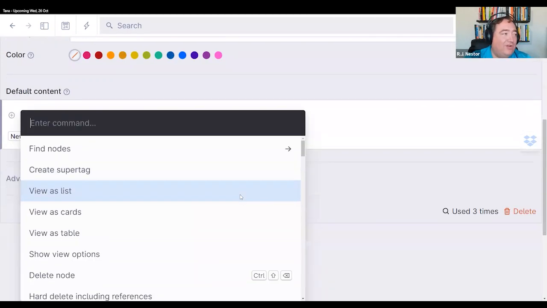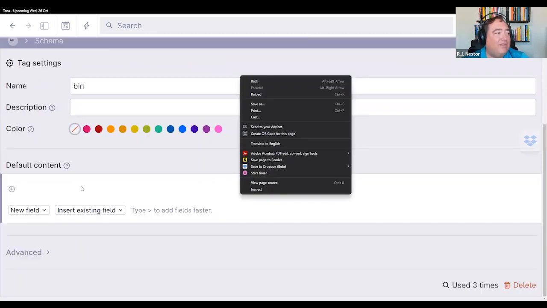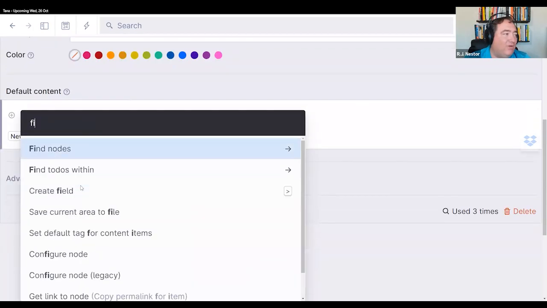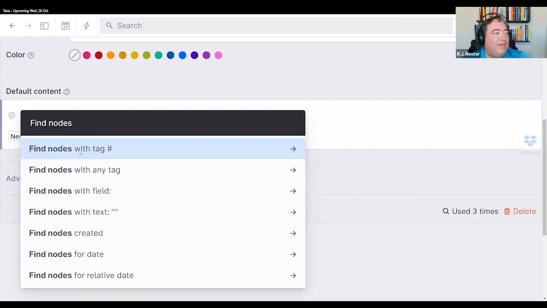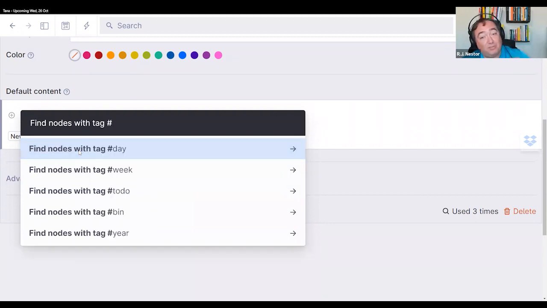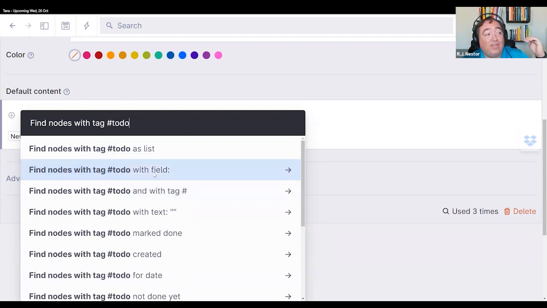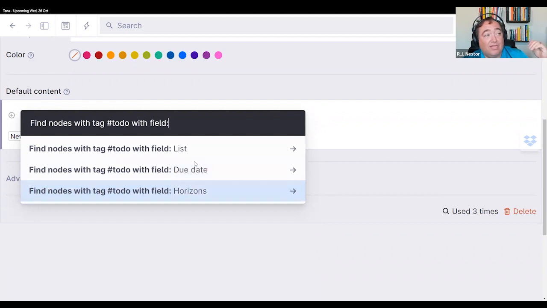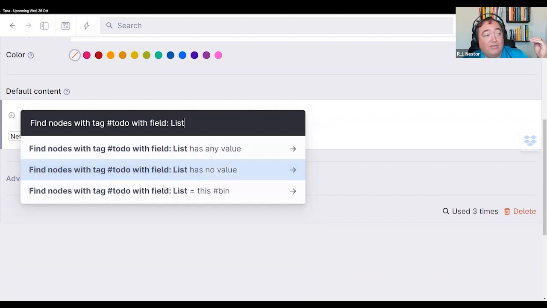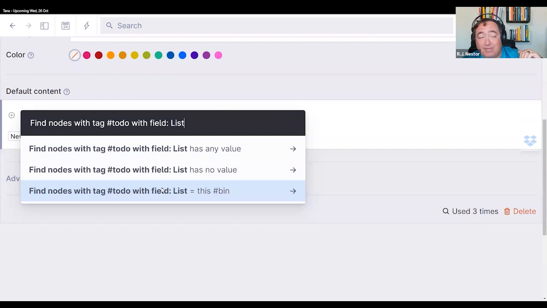So I need to find node. This is the same thing I did on the day. Sorry, my finger slipped there and I hit the wrong button on the mouse. Find nodes with tag, still look at to-dos. Remember, they propagate upward, so it's a property of the to-do. And then we want a field that is a list that is this bin. So the parent bin is what we want.